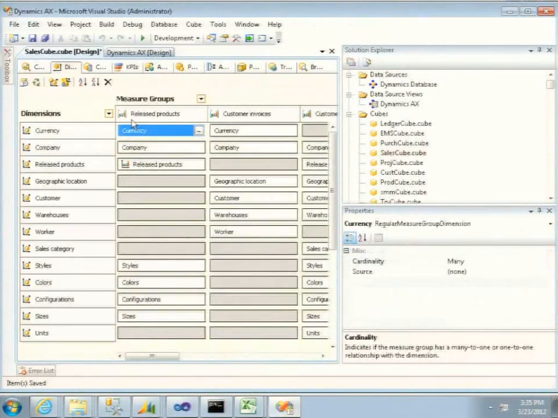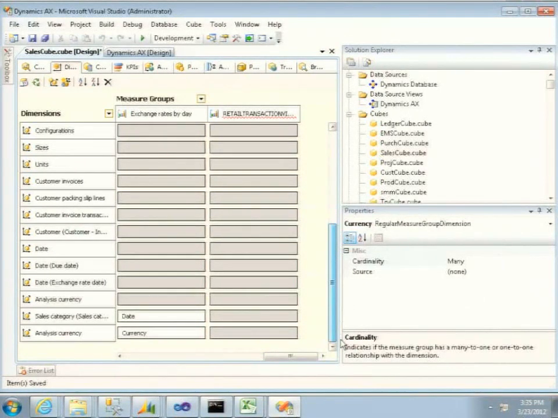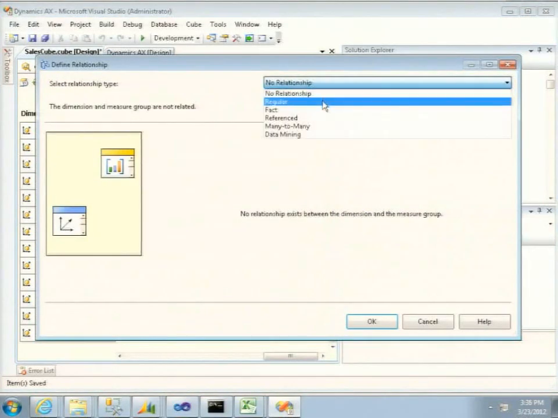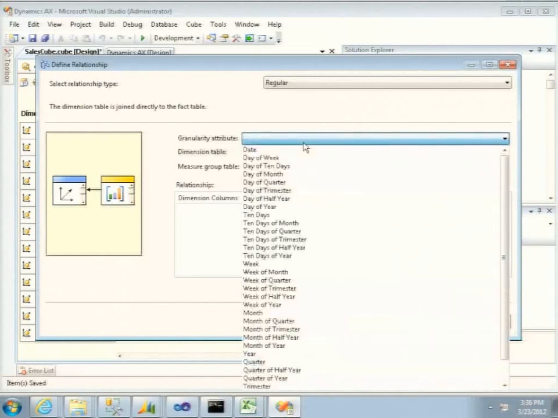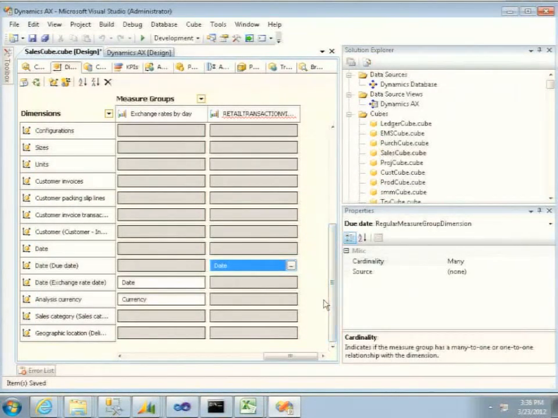Then you need to define the association to any existing dimensions. We're going to do the date dimension. Trans date. Save. Then you can process and deploy. Then you can use Excel to look at this data. Pretty simple.